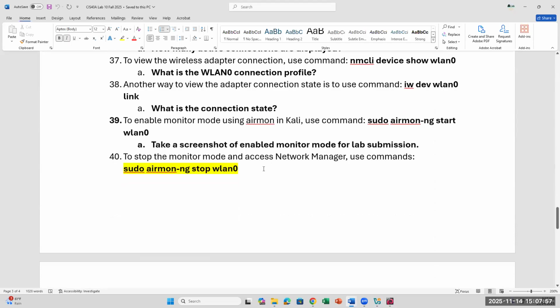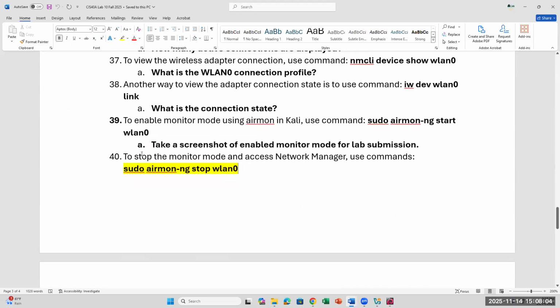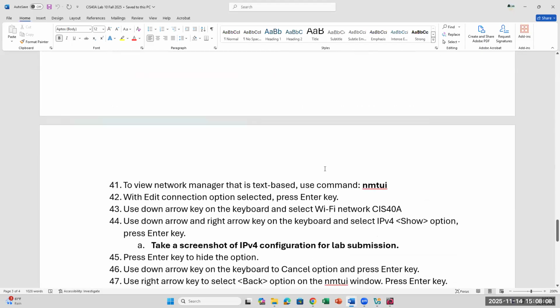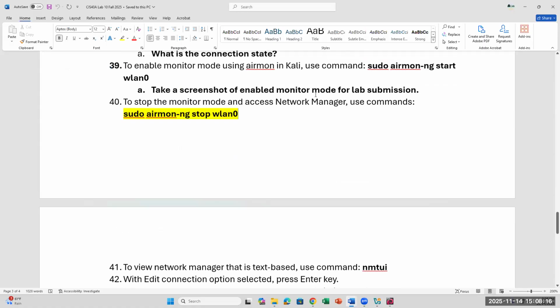And then at some point you are going to run airmon. And you know, if you are to use this with airmon or aircrack-ng, you can use it for looking at vulnerabilities and encryption and be able to assess your wireless access point.